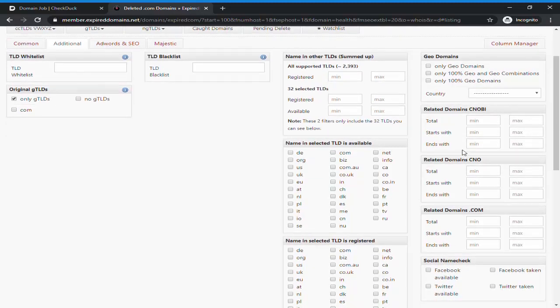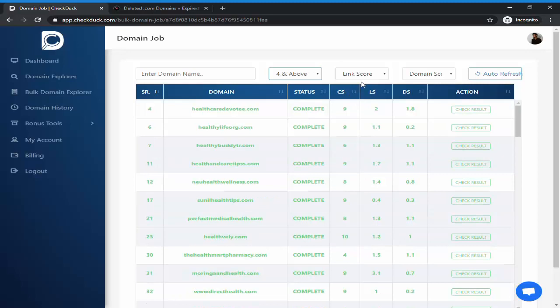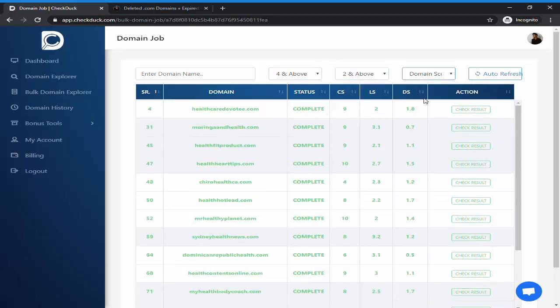Now let's get back to CheckDuck. It might have completed all the things. What you have to do, just click on pause, refresh. Click on click score, you have to filter it out. I would select click score 4 and above, link score 2 and above, domain score 1 and above.